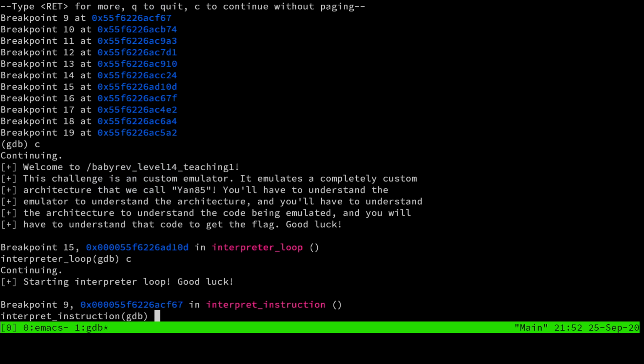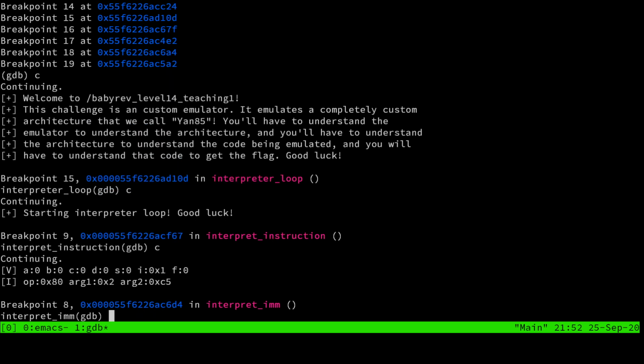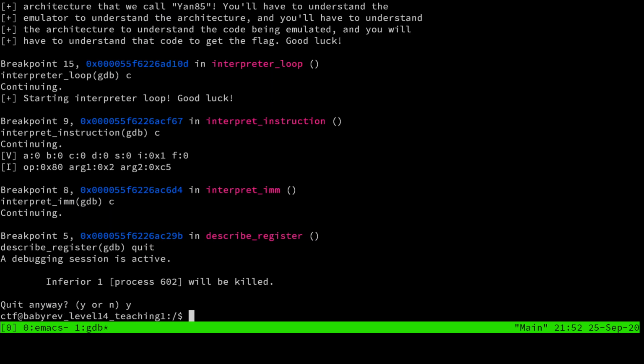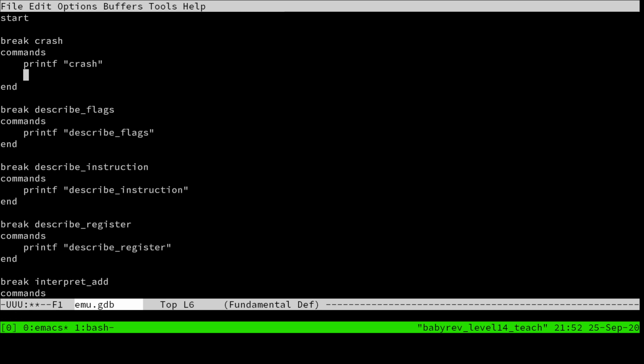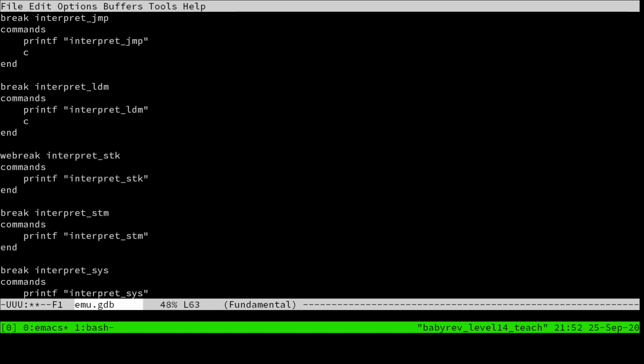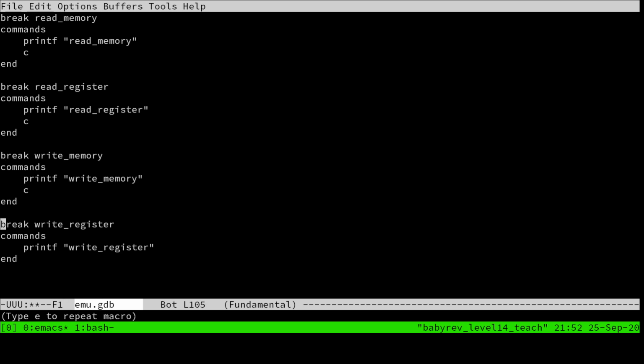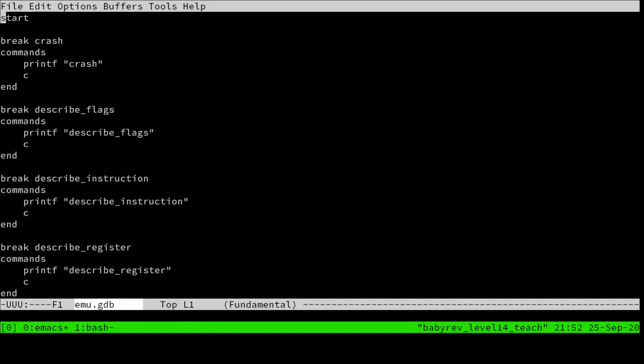we hit our interpreter loop breakpoints, we hit our interpret instruction, interpret immediate, and so on. What we want to do here is instead of this, make it so it also now continues. This is why Emacs is amazing. You just write a sweet macro and cool stuff happens and you don't have to keep writing code.